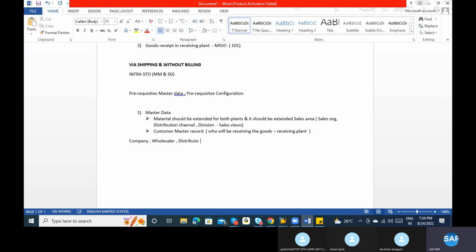Now what you need to do is the configuration. A configuration is required to set up the STO process, intra STO process. That we generally call setup stock transport order configuration. From an interview point of view also, they will ask this question: what do we need to configure for the STO process? You need to tell them that we have to do setup stock transport order configuration.